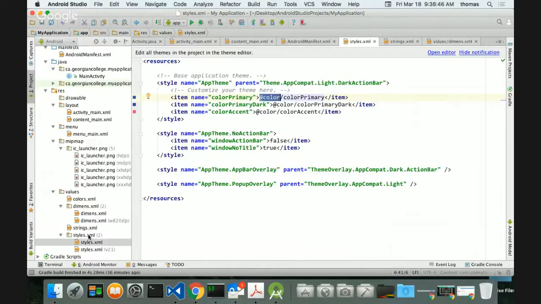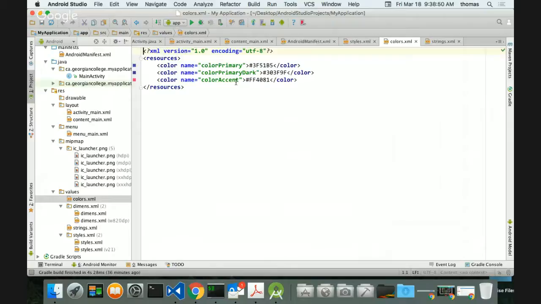And if I look to the left over here, you can see that I have a colors resource for this, and it has all the colors for my primary color, primary dark, and my accent, right? So all the colors for your application are right in here, right?